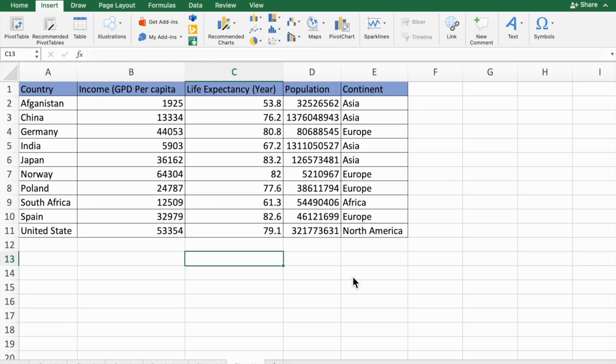In this video I will show you how to create a bubble plot or bubble graph in Excel. Okay, so in this video I will show you how to do it. Here you will see I have the data which I want to plot in the bubble graph.